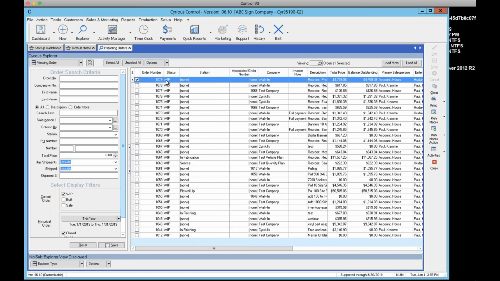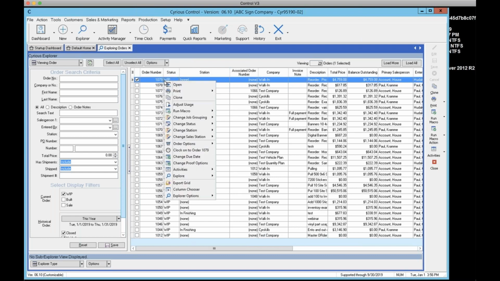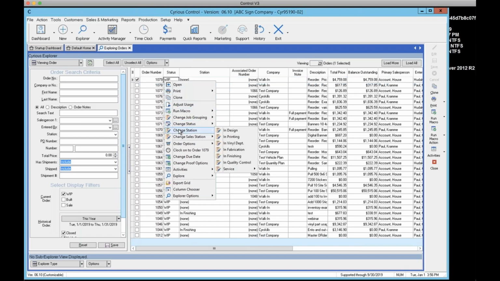So within WIP, if we want to change the station to reflect a little bit more about what is going on with this particular order, I would do a right mouse click and I would say, I want to change the station. And these are some of the predefined stations. It's in the design stage, it's in the printing stage, it's in your vinyl department, it's being fabricated, it's in finishing, it's in QA.